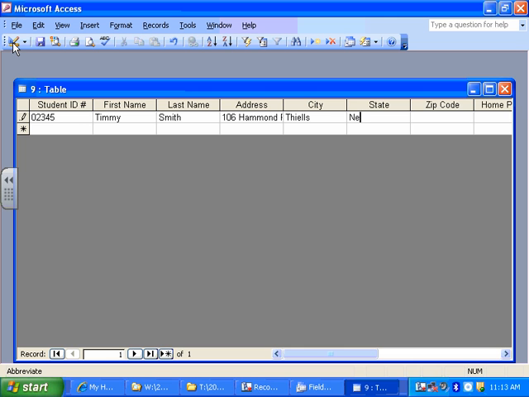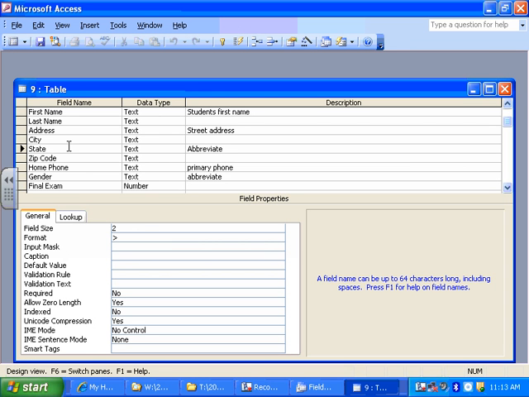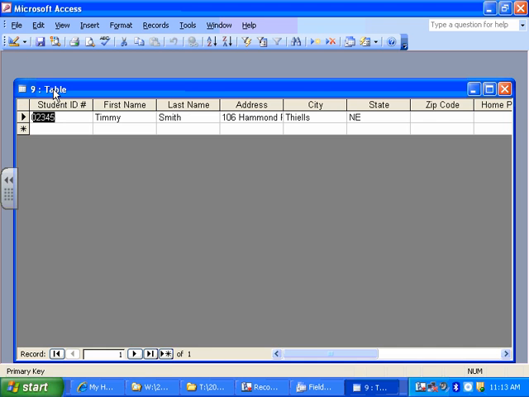So if you don't want to abbreviate, Philip, you would need to go back to Design View, click on State, and change the field size from 2 to something bigger. I don't want to do that. But you could type New York in lowercase letters. Remember we put the format the greater than symbol on it? Hit tab. Do they automatically turn to capitals?